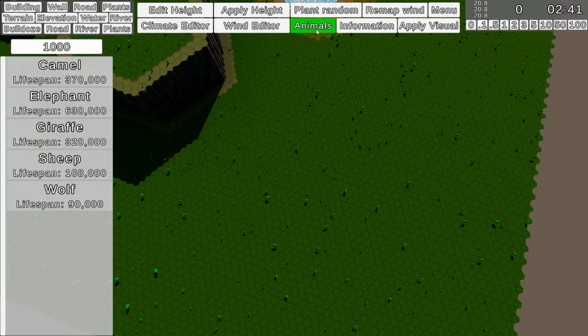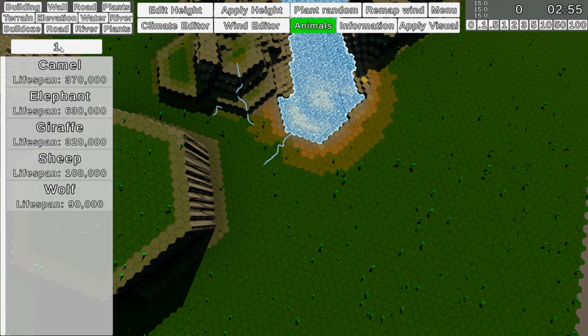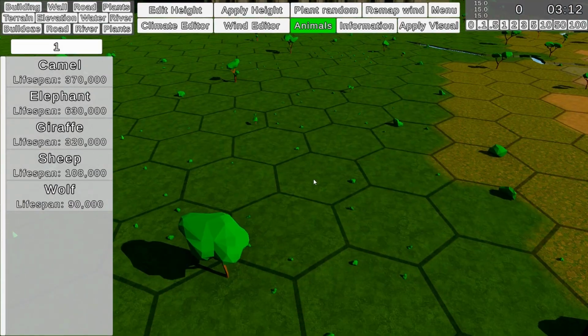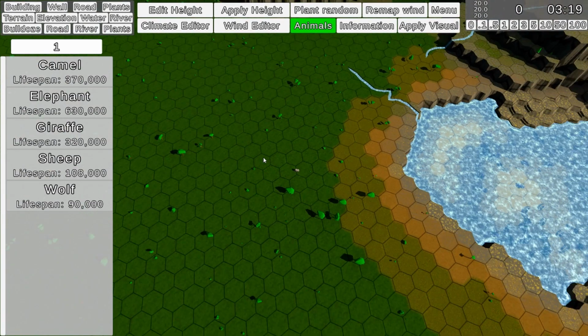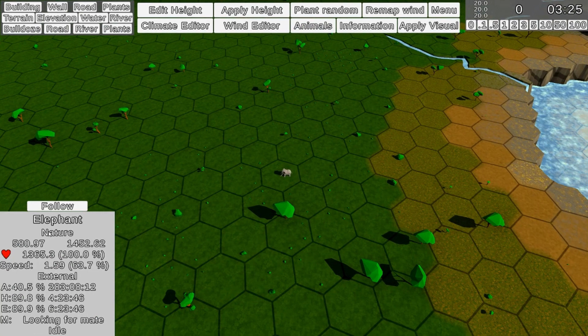Now to the animals. Yes, I'm confused by the UI too. This is where you tell it how much to place at a time. Let's go with 1 for now, and let's put down an elephant. We can just click and it pops the elephant down. You can click an entity and it will display the view here.